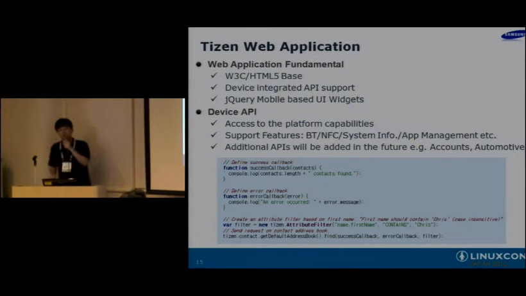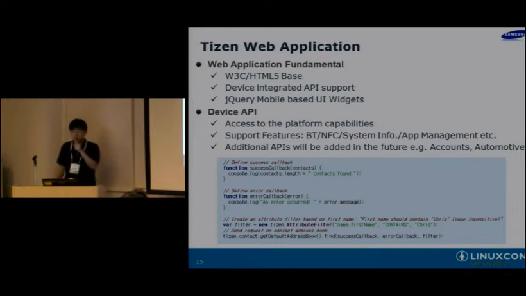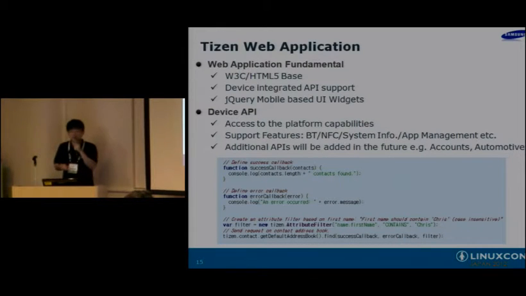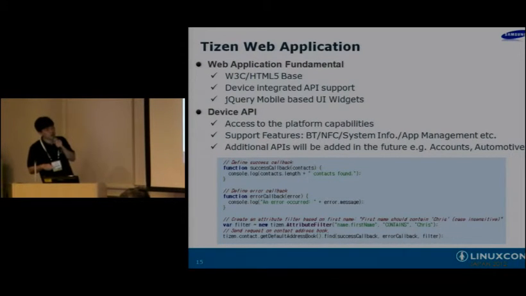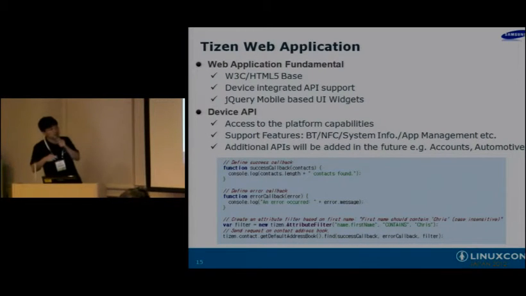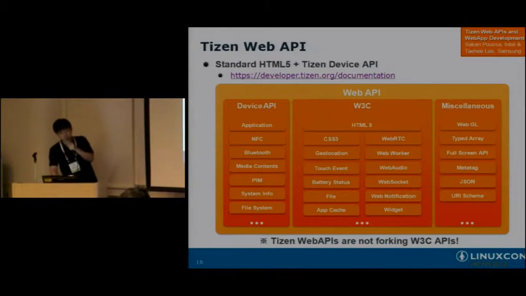Here is a chunk of sample code in JavaScript. Actually, it creates the filters here. The first name containing Chris, and the filter would be sent to this contact address book, and you can get the result with this callback function, and you can handle those contact addresses containing the name Chris. This is just a sample example.